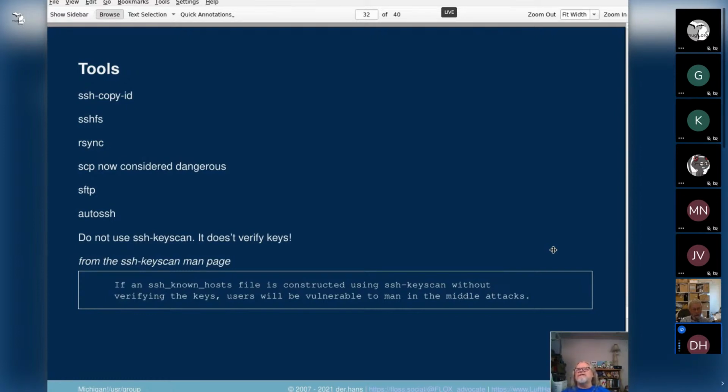But all right. Tools. SSH copy ID I mentioned earlier. SSHFS basically creates a remote file system. So you're making an SSH connection to a remote machine, and then it is turning that into a file system on your local host.